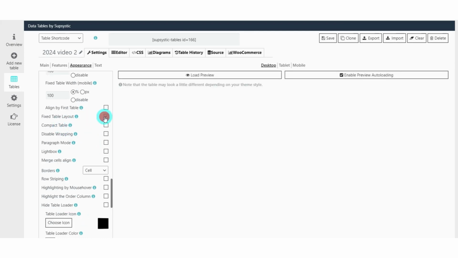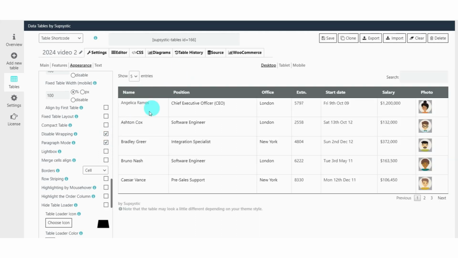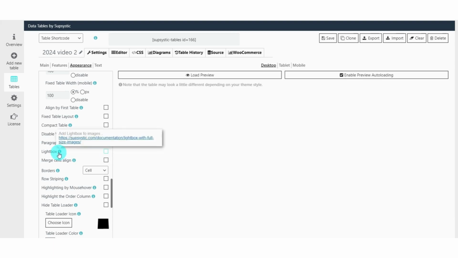Align by first table, fixed table layout. You can choose compact table to decrease the amount of white space. Disable or enable text wrapping and paragraph mode. You can also add lightbox for your images as well. And align merge cells here. This will align columns which include merge cells to left.